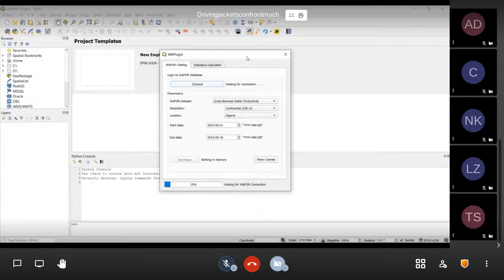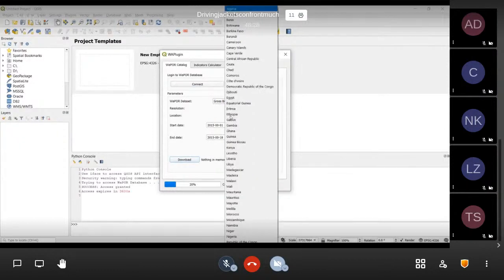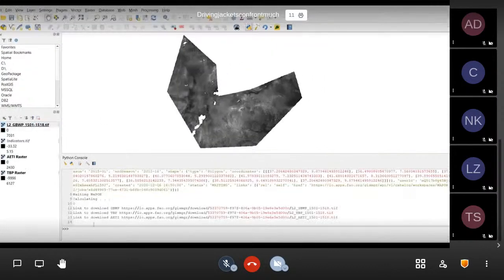The plugin has two main features. The first one is for downloading the WaPOR data directly from QGIS. This feature will have access to the entire WaPOR catalog as it is shown on its official website. The WAP plugin will guide the user to select the type of data they want and fill in all the required parameters, in which the user will choose the resolution, location, dataset, and time series needed, and will be able to add the selected map directly in the QGIS canvas as a raster layer.